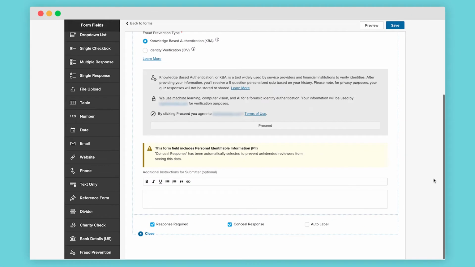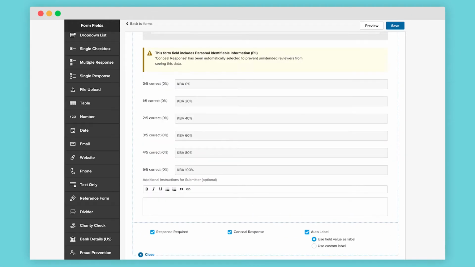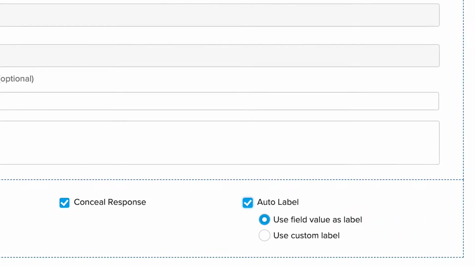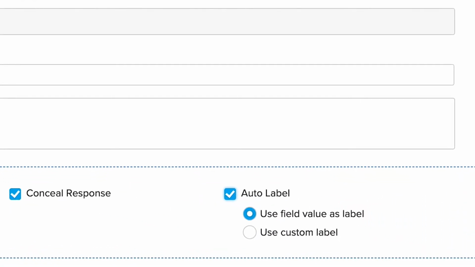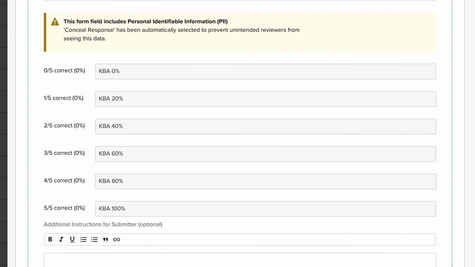You can choose to use auto labels to apply scores of the quiz. Use the default, or enter your own. You can even create a code, such as using colors, which will reveal the scores to administrators, but not to your review team if you wish to prevent bias.